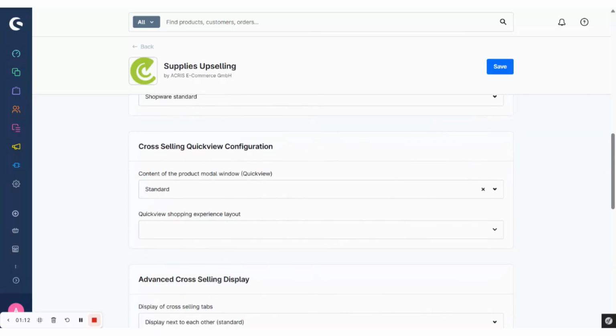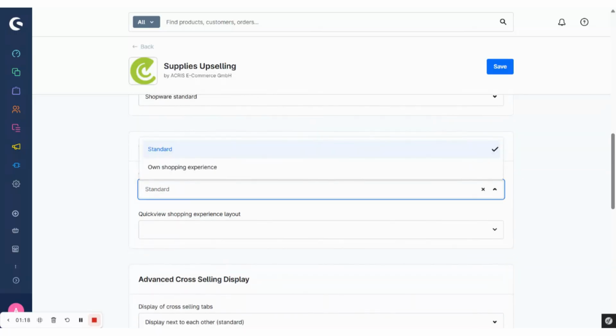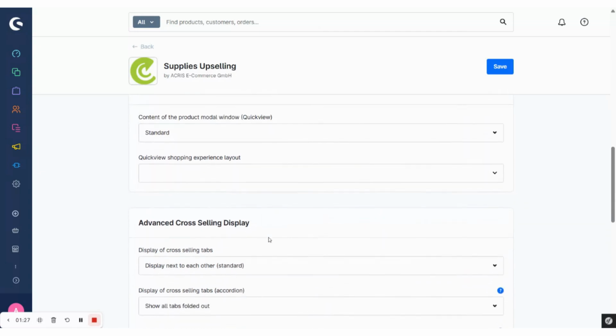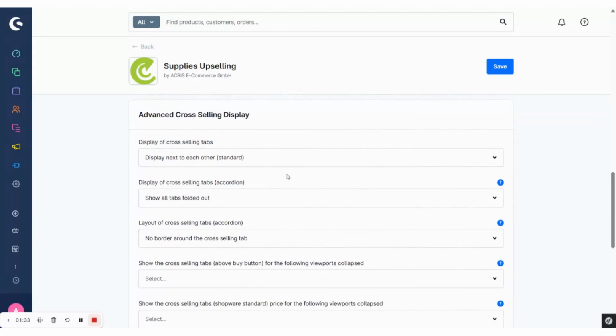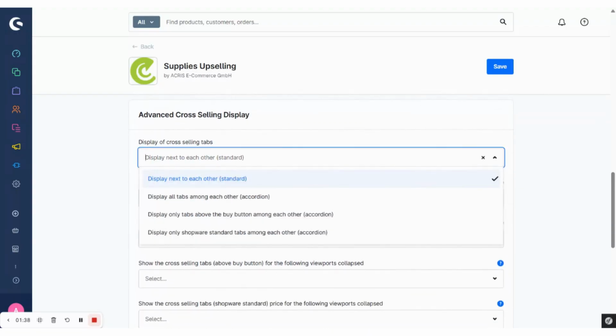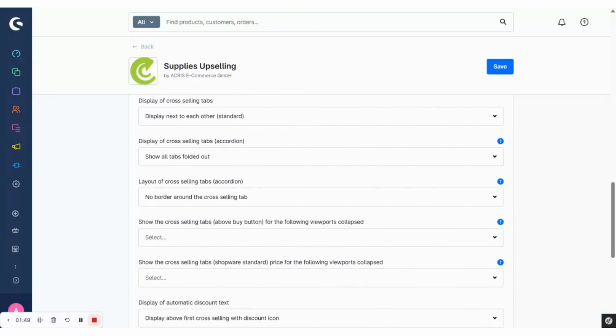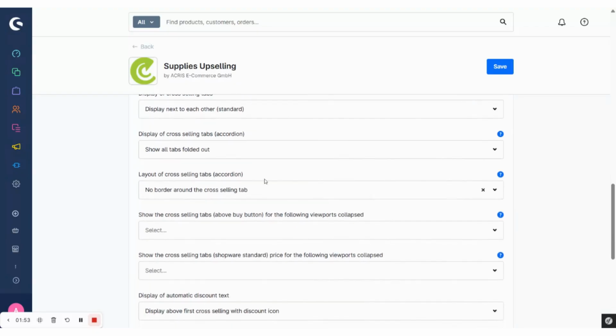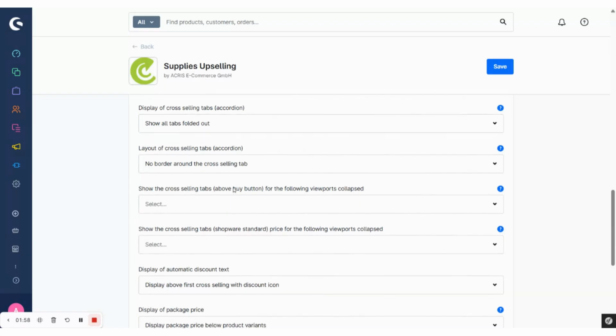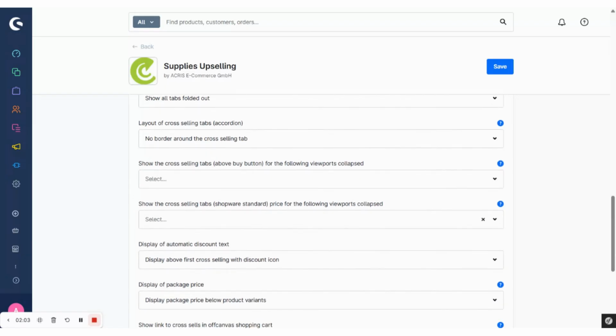We can also configure the quick view by choosing whether the cross-selling modal uses the standard layout or a custom shopping experiences layout. Finally, we move on to the advanced cross-selling display settings. Here, we can define how the cross-selling tabs are presented when multiple cross-sellings are assigned to the same product. If the accordion view is selected, we can define whether the sections are expanded by default and choose the desired layout. We can also specify the viewports on which the tabs should appear collapsed.